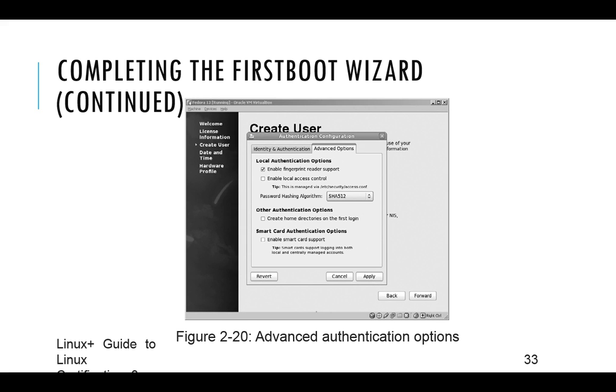Advanced options, enable fingerprint reader support. I guess this machine actually had a fingerprint reader where they would install it on. Enable local access control. I like to leave that checked if you need that for security purposes. Your password hashing algorithm, at a minimum, have SHA-512. At a minimum.